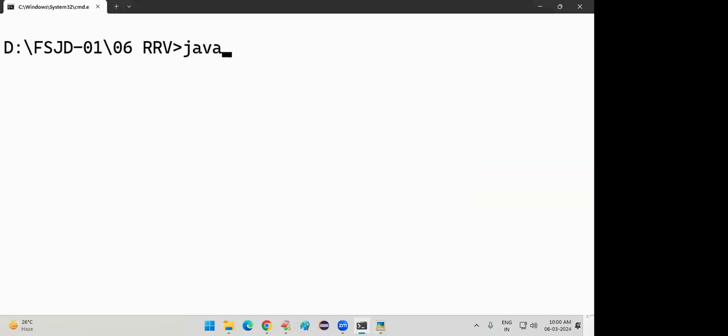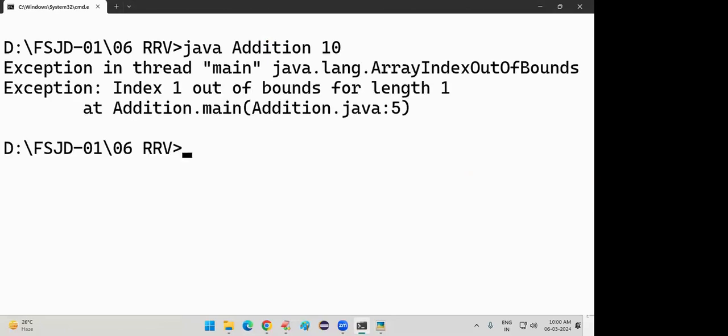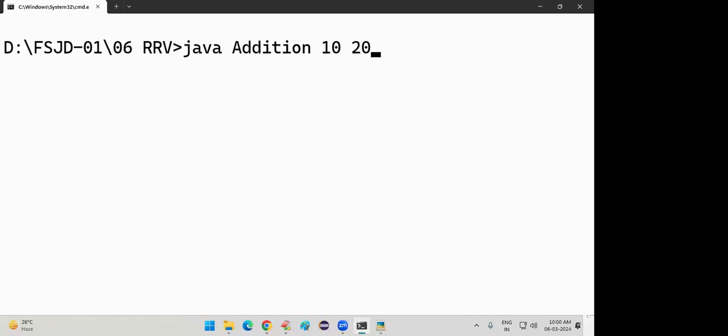Look here. Suppose I type Java Addition, how many values do I have to pass? 2 values. I entered only one value, and in the middle I realized I should pass one more value. Can I pass one more value? No, I will get an exception and have to rerun this program by giving the missing value. So this is the problem.